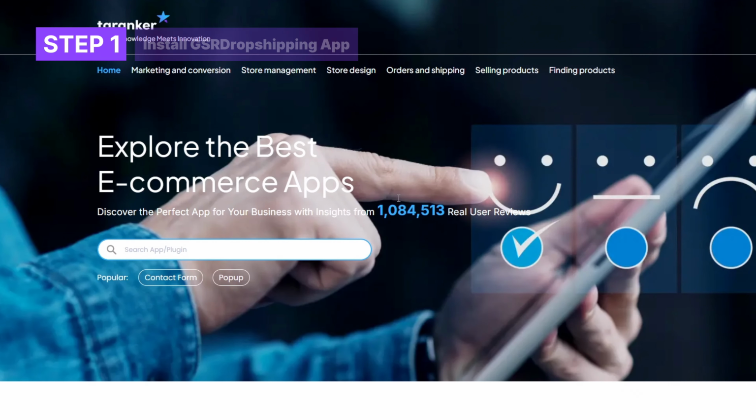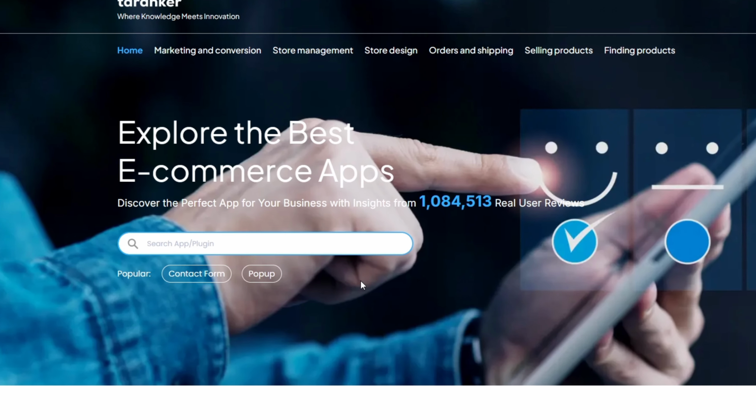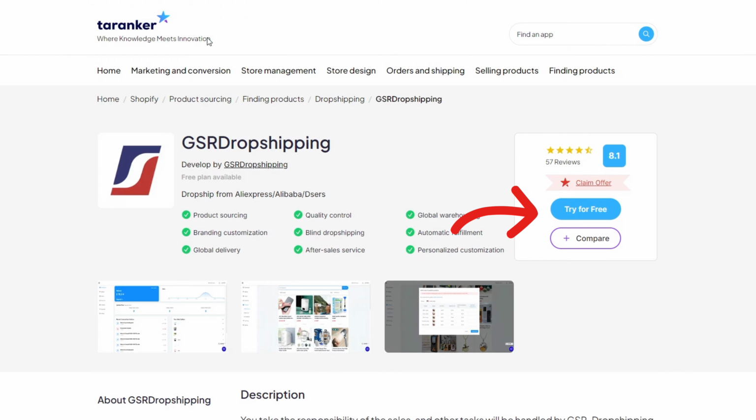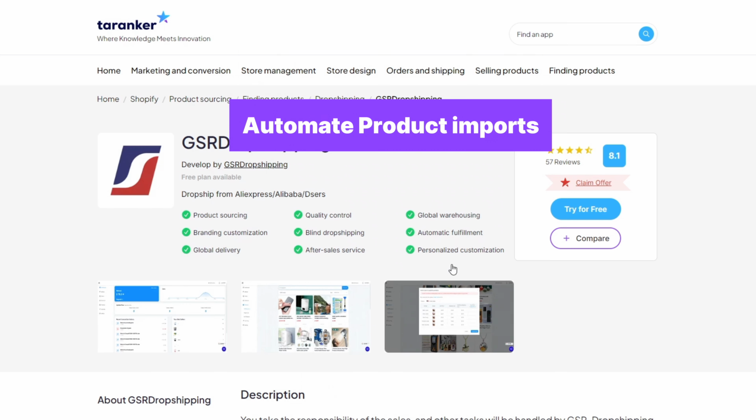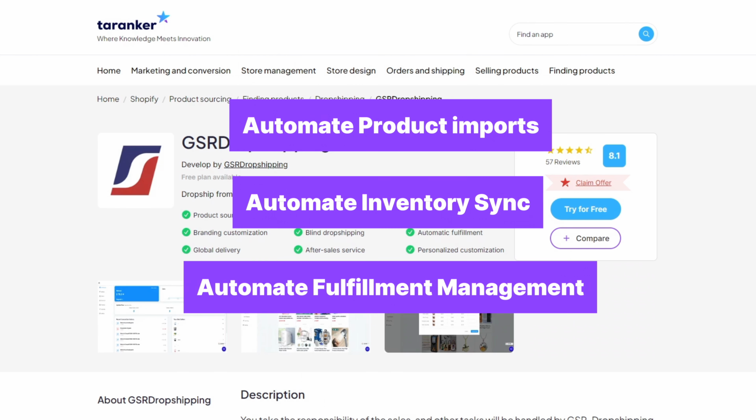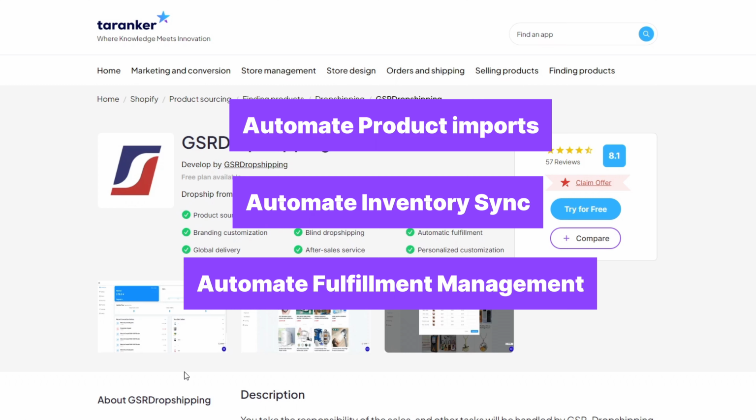Step 1. Install the GSR Dropshipping app. Head to Taranker website, search for GSR Dropshipping, and click Try for free to install it. This app is your gateway to automated product imports, inventory sync, and fulfillment management, saving you tons of time.